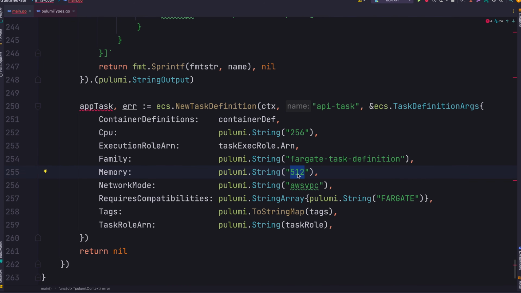Memory, give it 512 megabytes of RAM. Network mode, awsvpc, meaning this is only going to launch inside of a VPC, and it will be issued an IP address from within my VPC, meaning that it's an internal address, not publicly routable. So again, I'm doing that so that no one in any way can ever talk to my Docker containers without going through the load balancer.